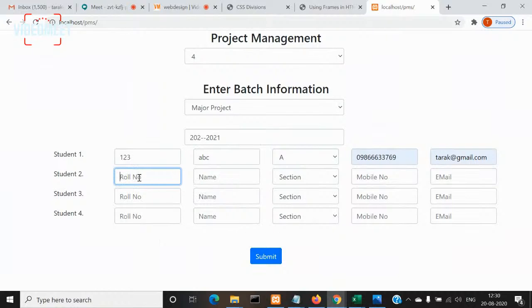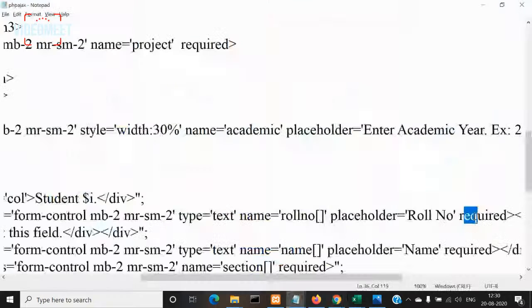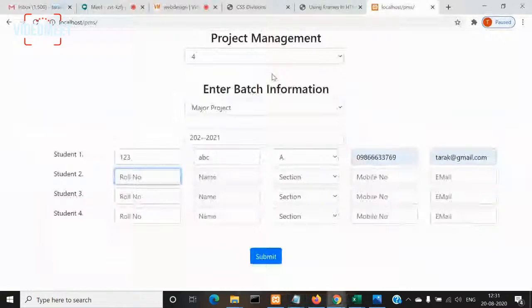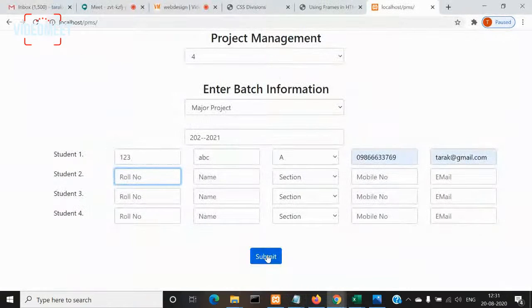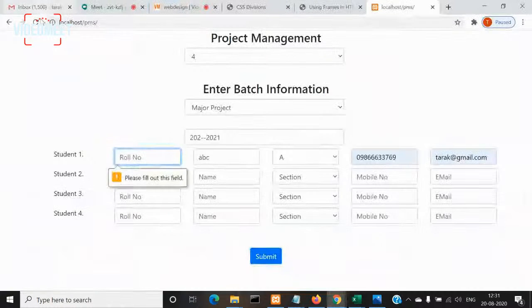So if you don't want this to happen for all the fields, if you want only some fields to be mandatory, except for those fields, you remove the required property at the end of that input tag. Then you'll not get this. So now, if I remove this required here, let me remove this number. Click on submit, refresh this page.